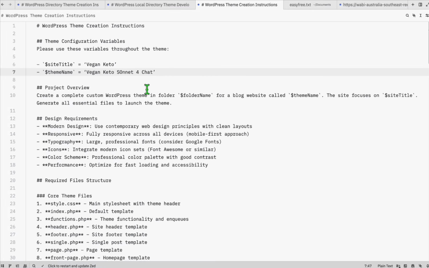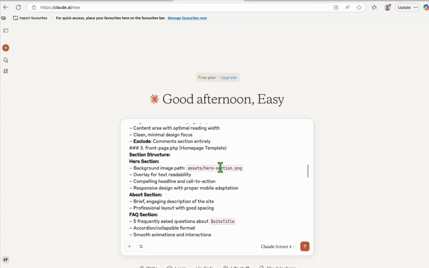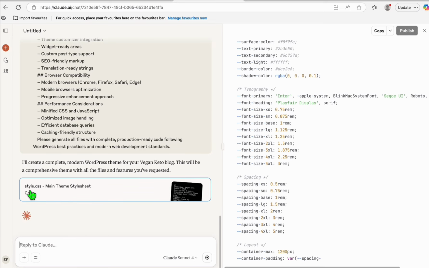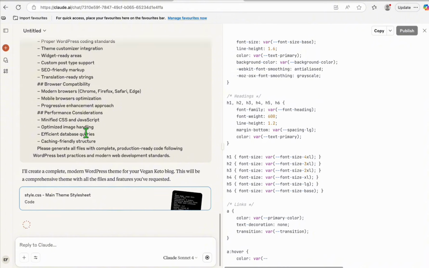All right. Now we're going to grab everything. And here, head over to Claude and then paste that right there. And let's see what will happen. I'm going to run this now. So as you can see right here, it started coding the style.css. So hopefully the context will be enough to complete this entire workflow.